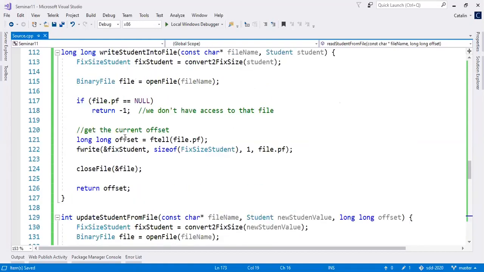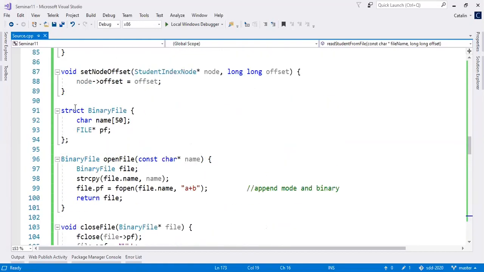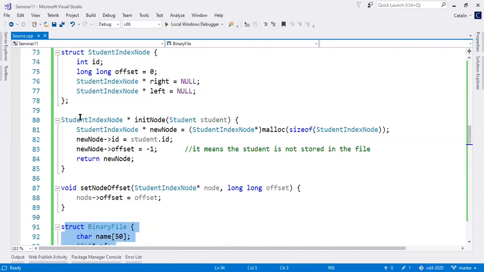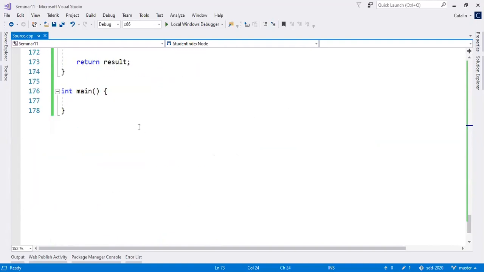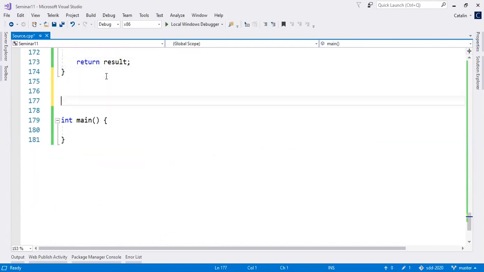So let's go back here. We already have a student index node. Let's define a structure to handle the entire index, because I don't want to play with a pointer to a student index node. So let's define a structure for managing the entire index. Here I will say struct student, let's say table index.